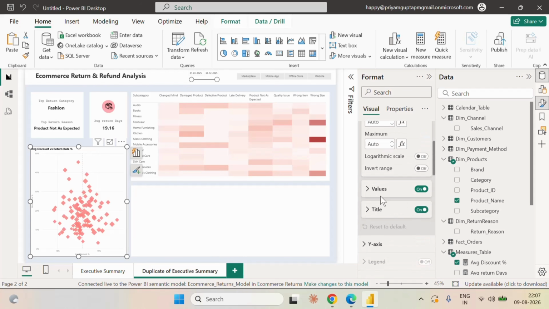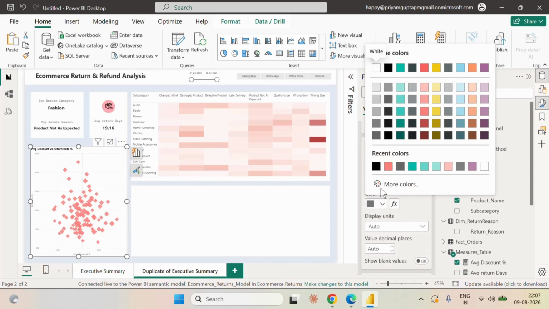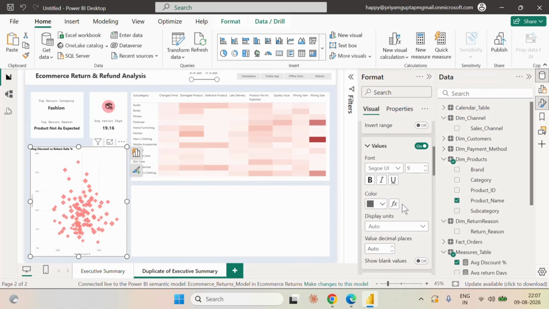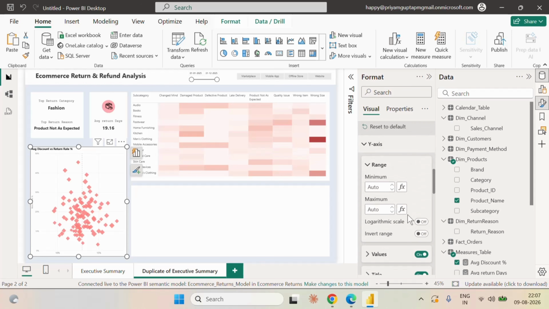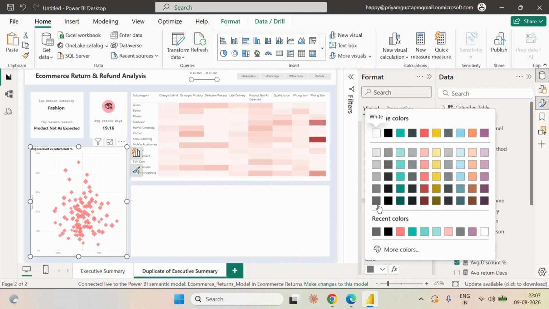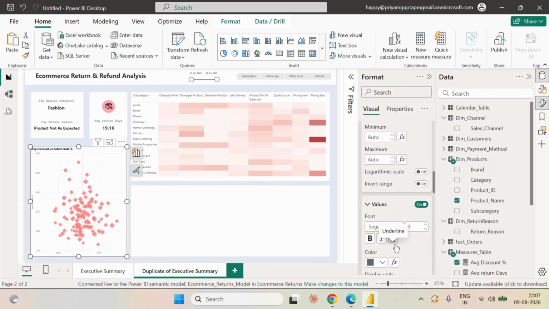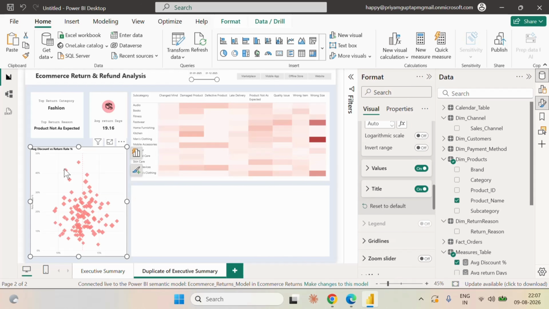On the x-axis values, let me set the size to 9, and make it darker. The title, let me turn off. The y-axis also, let me go to values, size 9, and somewhat darker. Okay, so it is showing all the values.